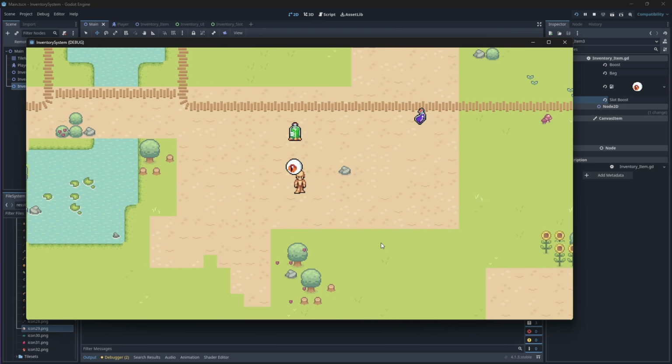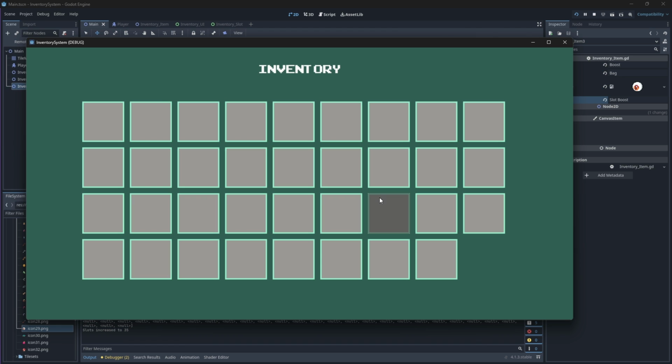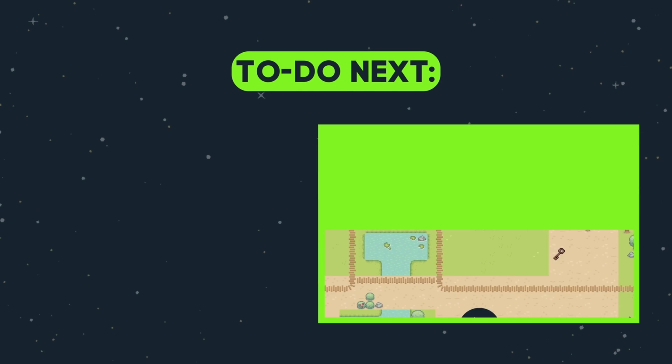Now if we run our scene and we pick up this newly created item, we should be able to use it, and if we use it, our inventory size should increase. And that is it for this part.